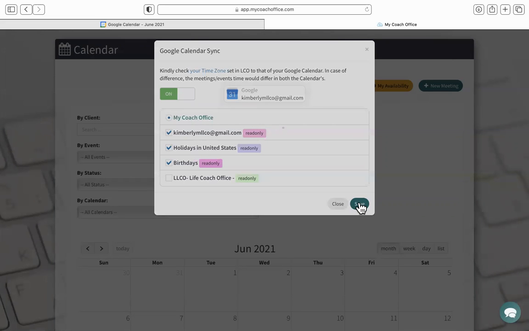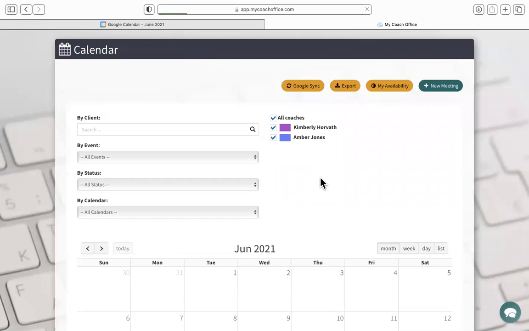Now it's going to take a few moments for the calendars to actually sync. What's going on behind the scenes is that it's going in, it's attaching all those calendars, and then it's going to fetch all of the items that are on the calendar in your Gmail calendar. It's going to bring them over to my coach office. Now they will be, as you see here, it says read only. They will be read only in my coach office, but you will still be able to see them. And then most importantly, if you have other appointments, you'll know that, hey, these appointments are here. Probably don't want to book anything at that time.